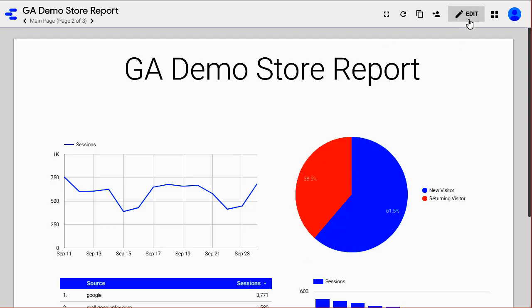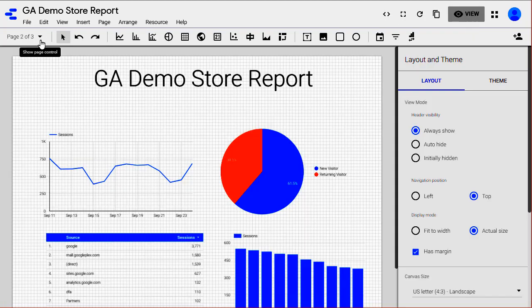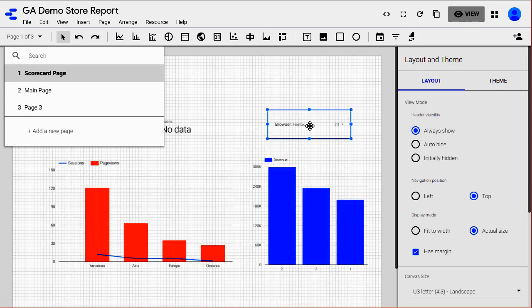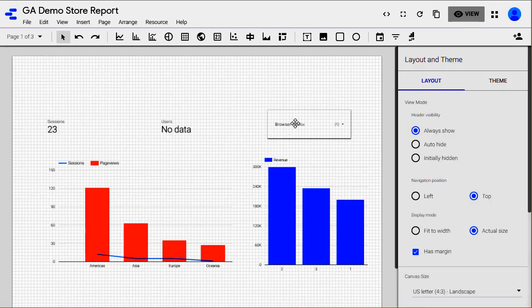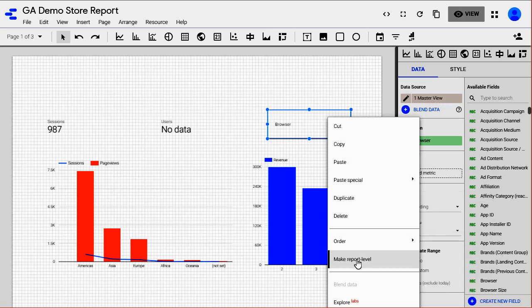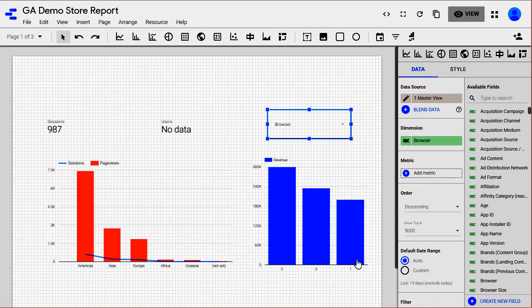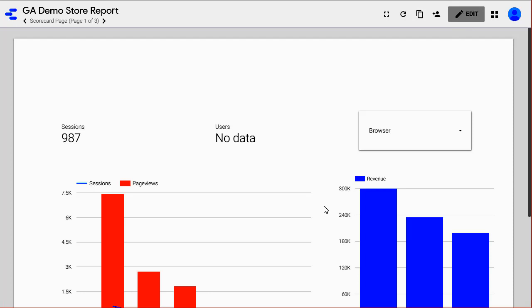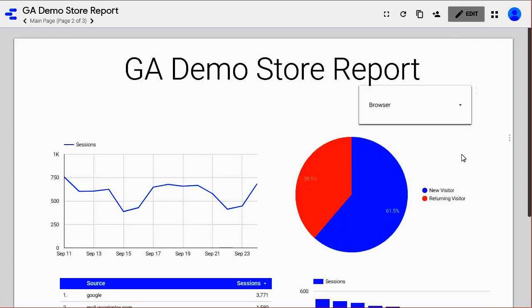Go back to your edit mode, go back to your report, and then right click on your filter. And in this menu, select Make Report Level. This will make your filter to be at the report level. Click on it. And now let's go back in the view mode. Here you have your filter. Let's go to the next page. And here you have your filter.